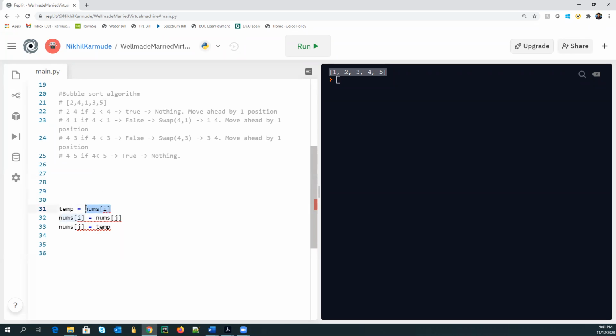Let's consider nums of i equal to 1 and then nums of j equal to 4. Originally these numbers are placed like 1 and 4, and my output should be 4 and 1. So how we are going to do this is we take a temporary variable, and in this variable we store nums of i. So my temp is going to contain 1.